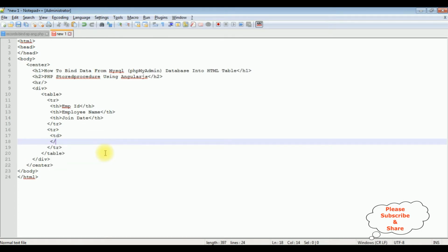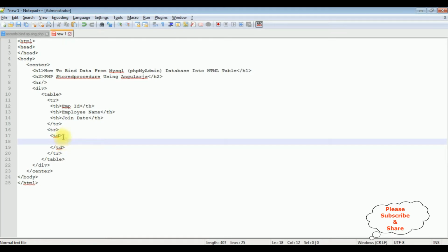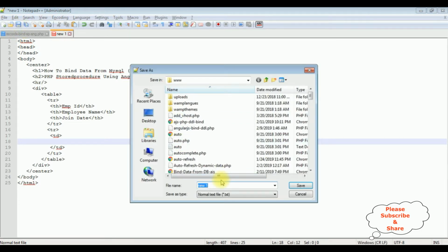td. I'm closing the td. And now in this td, right now I'm not adding any data because first we require the AngularJS script. So before writing the AngularJS script, let's save this file. I'm saving this file as the records bind ng.html. I'm saving this file as a HTML. Let's save this file. Save.